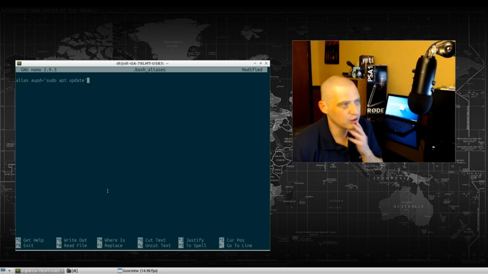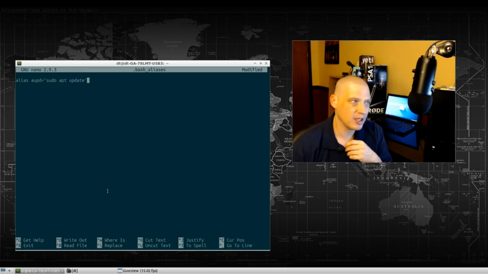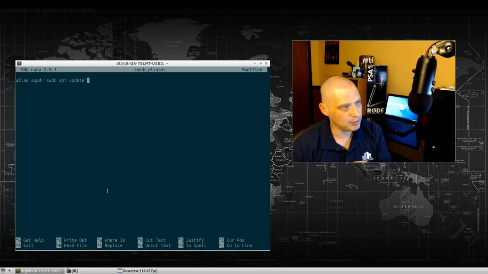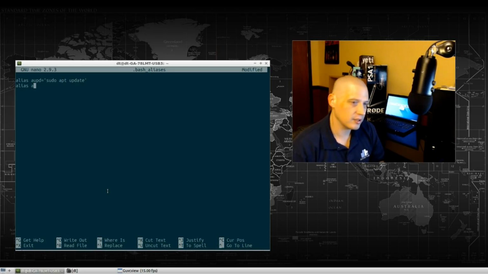All right, so we've just created a new alias. Instead of me having to type that long command, sudo apt update, now aupd does the exact same thing. But you usually are not going to do sudo apt update without also doing sudo apt upgrade. So let's create an alias for sudo apt upgrade. Alias aupg, how about upg for upgrade, equals sudo apt upgrade. I like that. That would work.